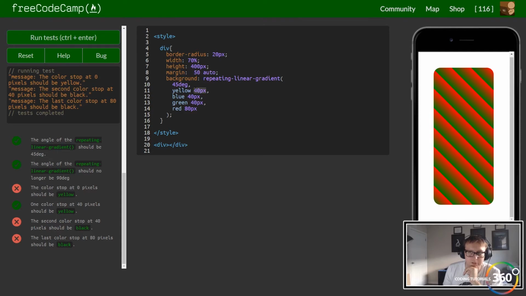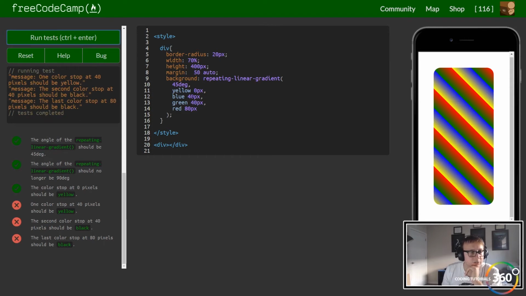Oops, no, yellow stops at 0 pixels. One color stops. So basically where you stop the color, so yellow goes 0 to 40, blue goes 40 to 80. So it goes yellow, should be at 0 pixels. One color stop at 40 pixels should be yellow. Second color stop should be black.